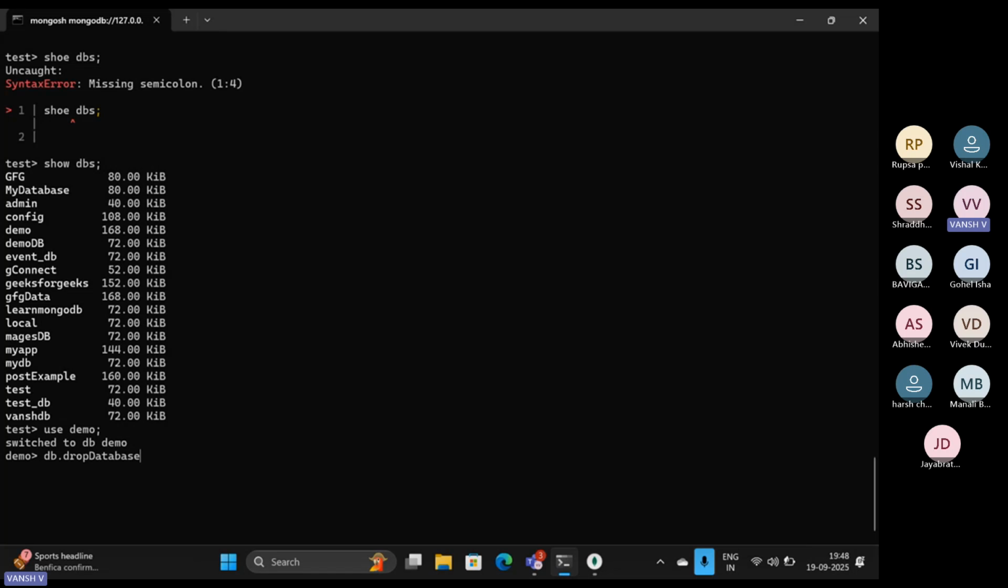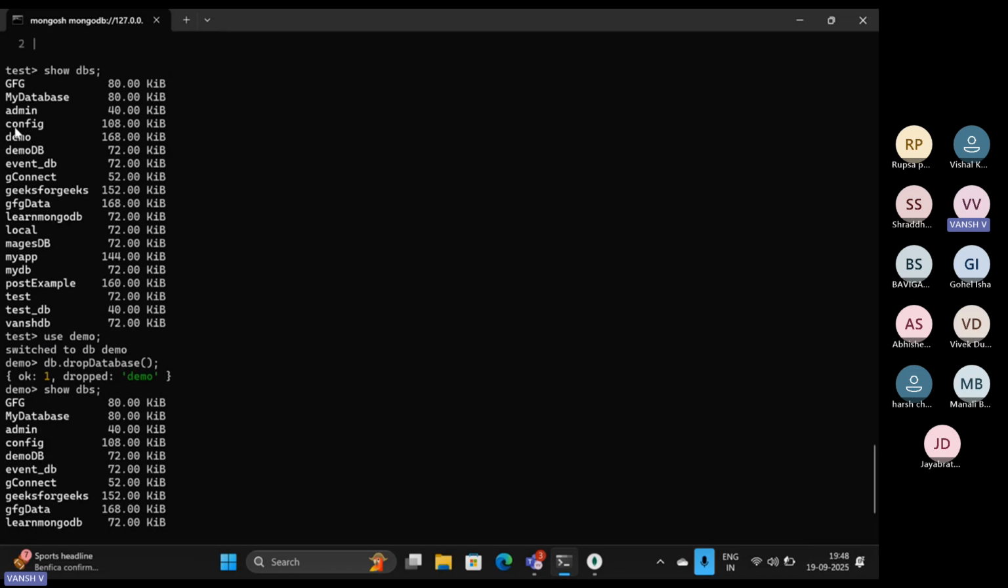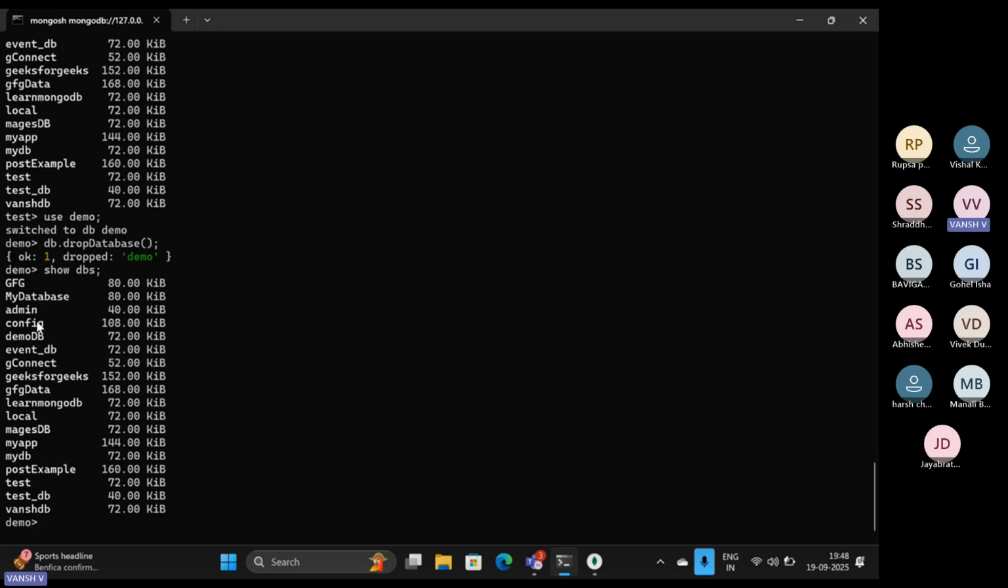What we have done: whatever we have to delete, we just go inside it and then use db.dropDatabase. You can see it says dropped demo. Now if I do show dbs, you can see that there is no demo database after config.